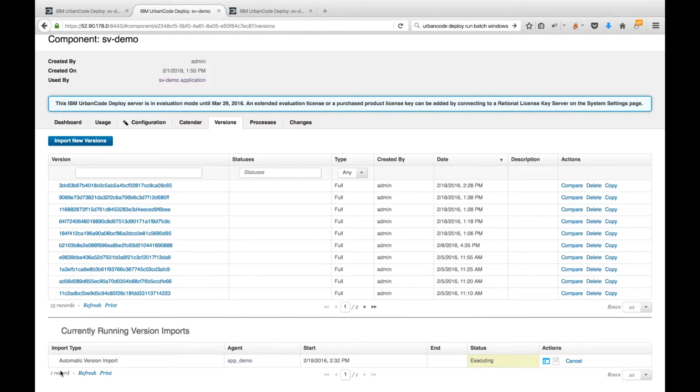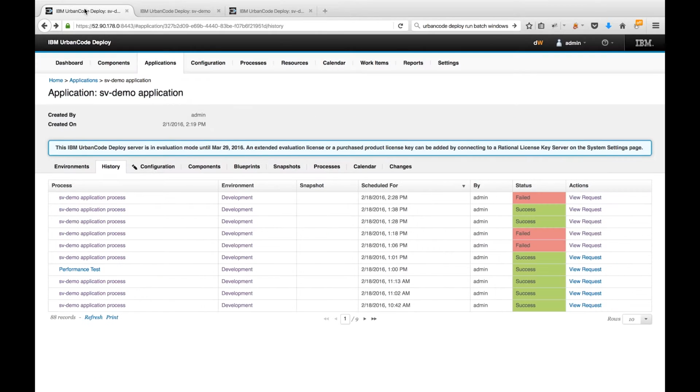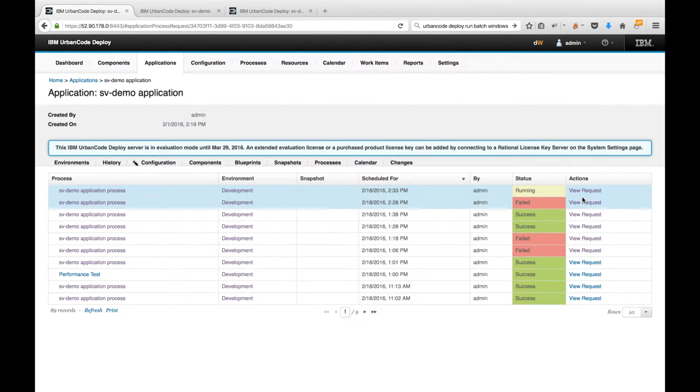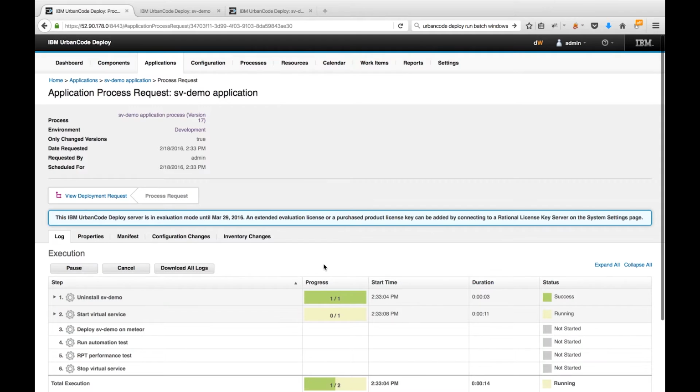Here we can see Urban Code importing the latest version. Once that version has been imported, then we'll see the application process getting started. Okay, now let's go into the process.